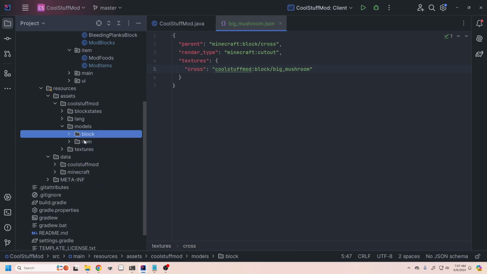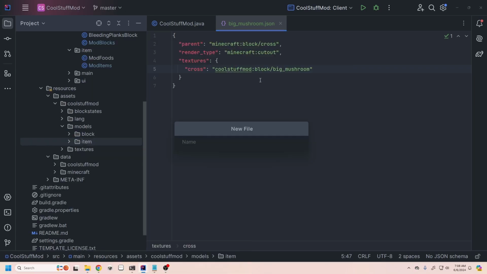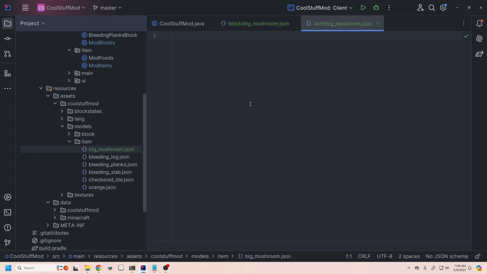So now we can minimize that and create a new item model and also call this big_mushroom.json. And in here, we are going to be using the typical item model stuff, not like what we've been using for the other blocks, because as you may have noticed, flowers and mushrooms are always just the texture. It's never actually 3D rendered like a cross block in your inventory. So we're just going to do this normally.